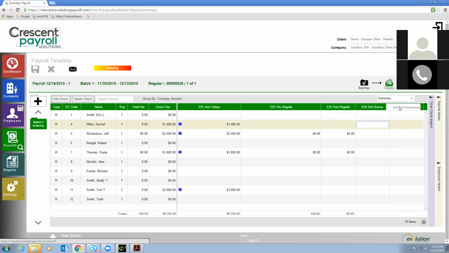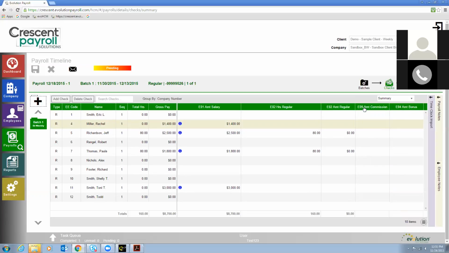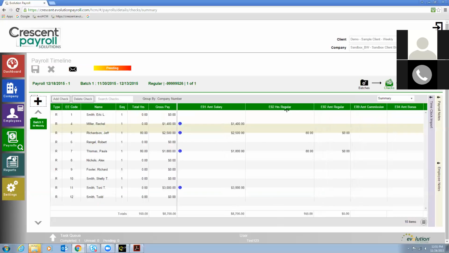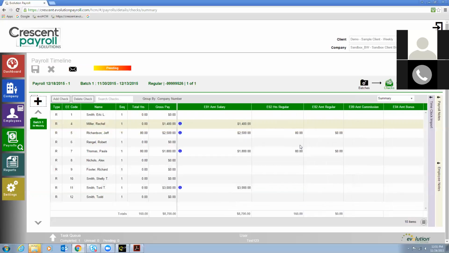These columns can also be rearranged by dragging and dropping them in the particular order that you prefer. Once you have your grid set the way you like it, it should continue to show that way for future payrolls. So, quickly, we'll go ahead and enter some data for the employees.